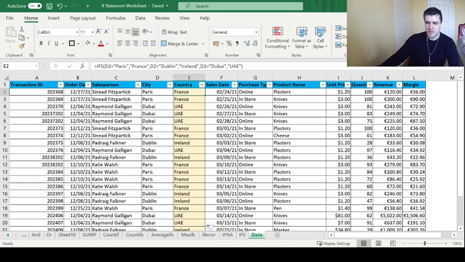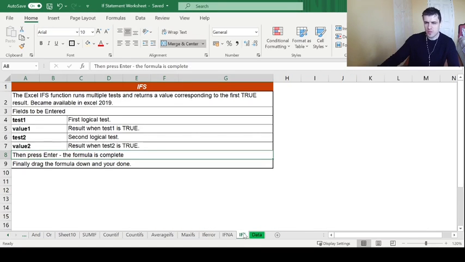So that's quite a useful formula, but bear in mind, if you're working off an older version of Excel, it may not be available to you.